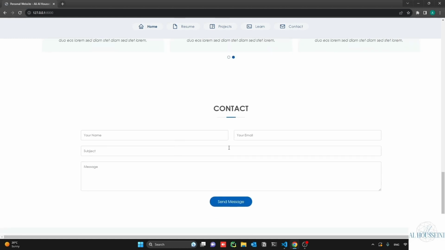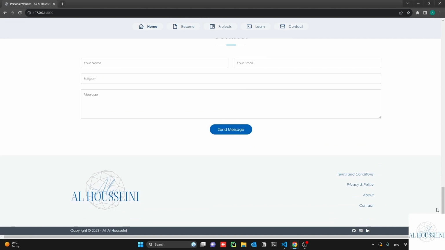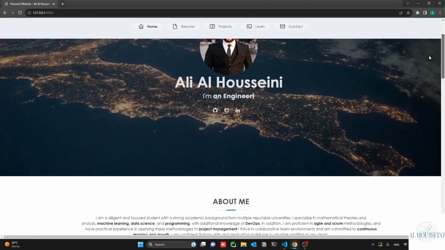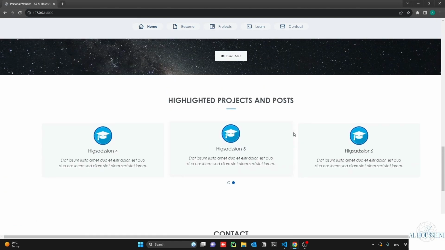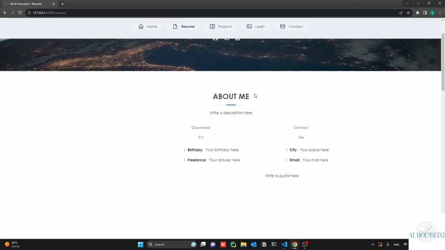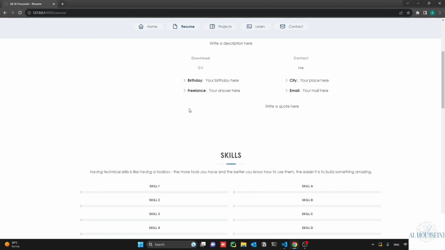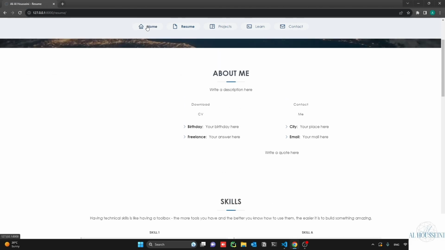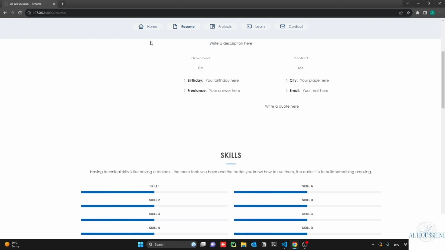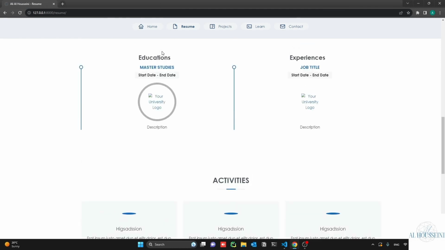Same for the contact, because we need to configure the contact here before. So we can say that for the meantime, we completed the home page. We still have to come back to fix these two. Now we can start with the resume. For the resume, as you can see, this section is the same as the home page, so we can copy paste it, and then we start working on the other sections.